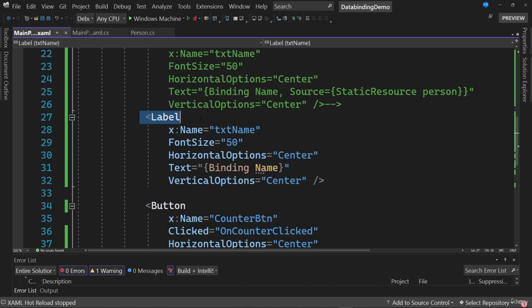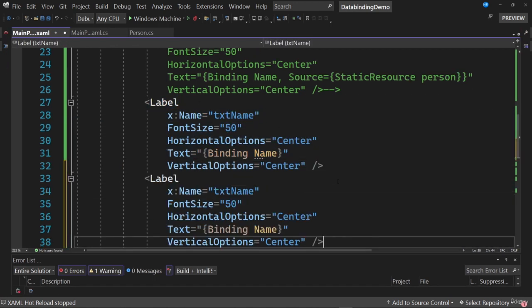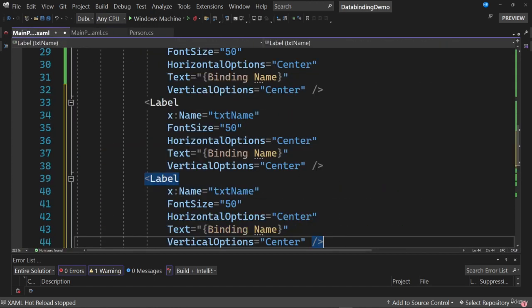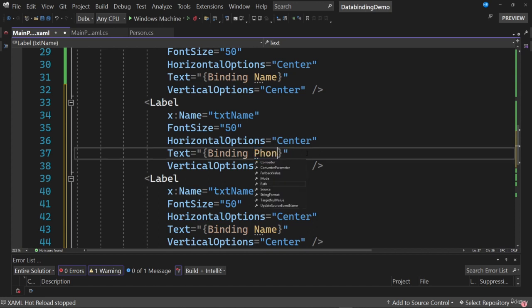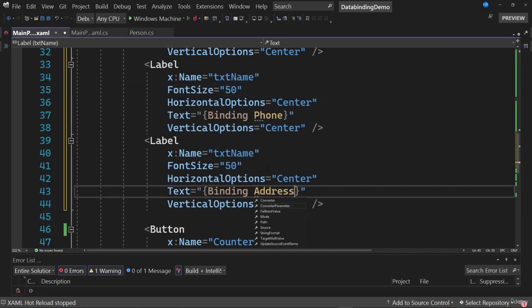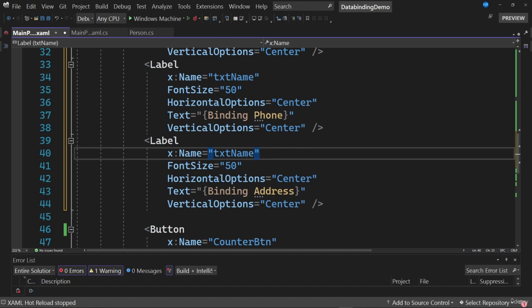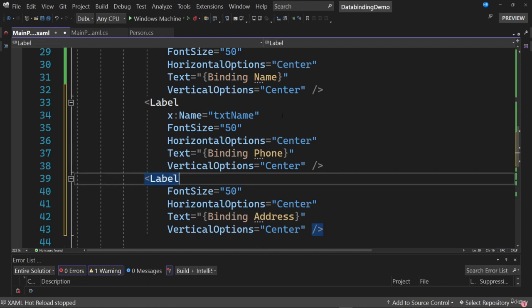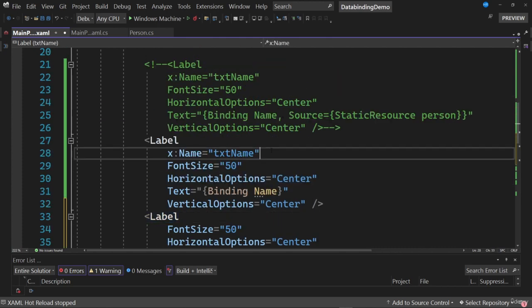Finally, let's proceed to copy this label control a couple more times, and we're going to bind the other properties for each of these controls. So we're just going to indicate that we're going to bind to a property called phone and a property called address. Now we're going to have a problem here because we have the same name for each of the controls. The great advantage of using data binding is that we no longer need to be establishing names for each one of the controls to access each of them from the code behind, unless it is really necessary. Therefore, we can remove the name of each one of the controls and everything would still work correctly.